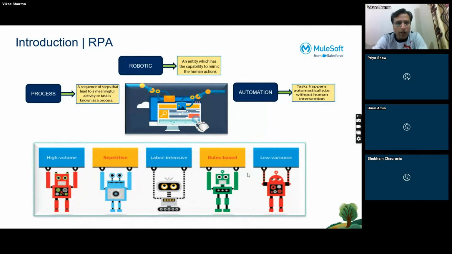So RPA consists of three words. It's robotic process automation. What is robotic? Robotic is the entity which has the capability to mimic human actions. Process is a sequence of steps that lead to a meaningful activity or task. And automation means that the task happens automatically without any human intervention.